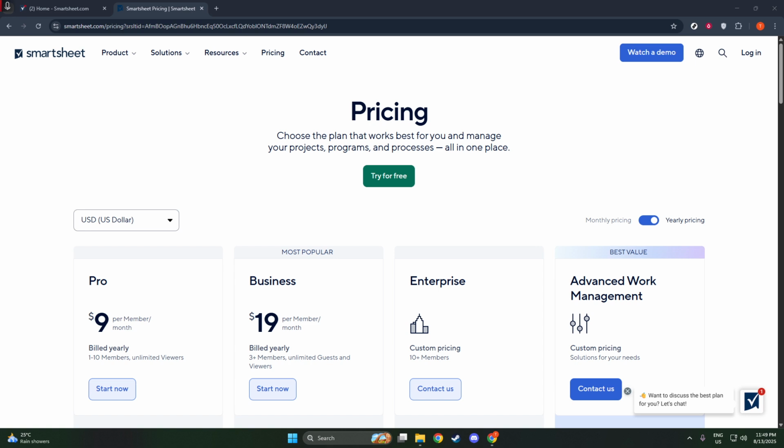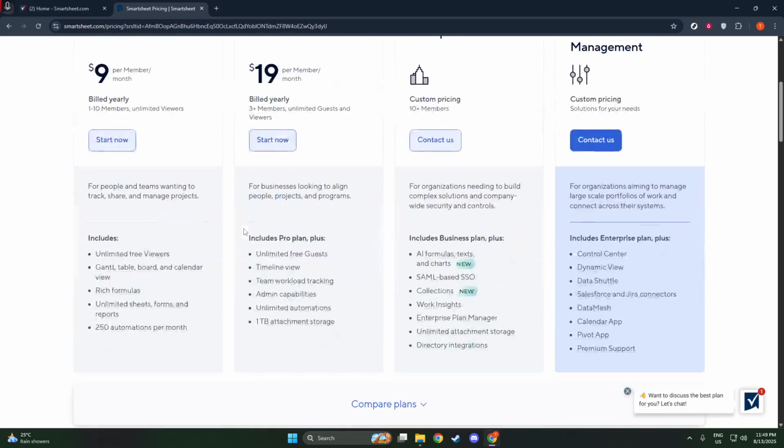Let's start by exploring the Pro plan. This plan is designed for smaller teams or individuals who are just getting started with Smartsheet. It costs approximately $9 per member per month. With the Pro plan, you have the advantage of having unlimited viewers, which means any number of people can view your sheets, although active collaboration is limited to a maximum of 10 members. Plus, you'll get up to 250 automations each month, allowing you to streamline your workflow efficiently.